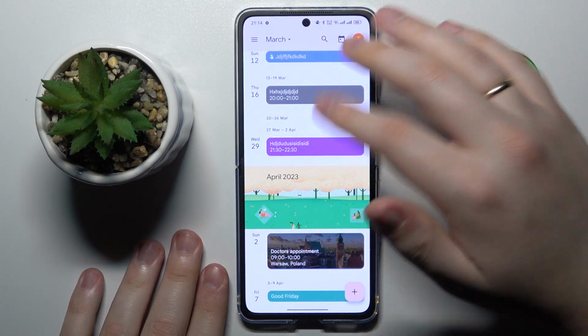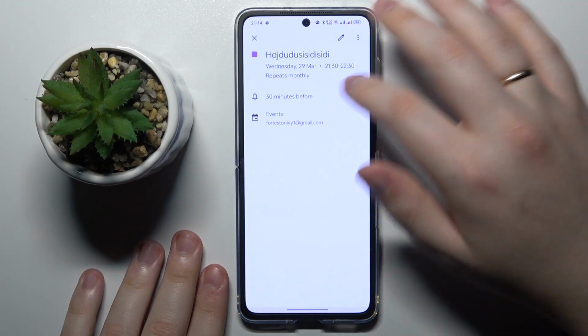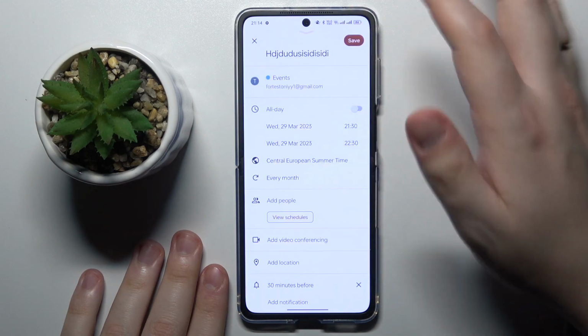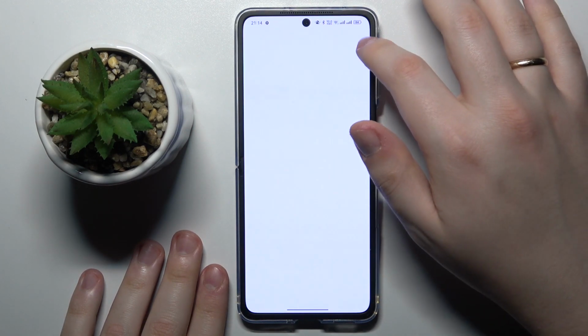Now it can be found at your calendar. You can check the event's details, edit those details, or entirely remove the event.